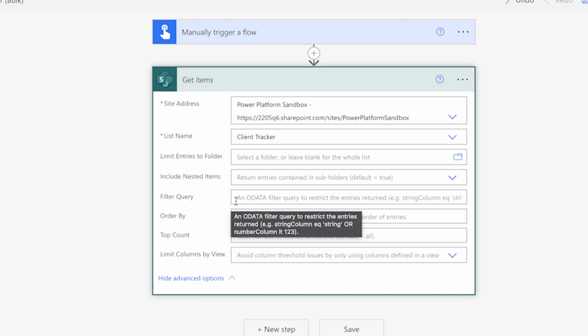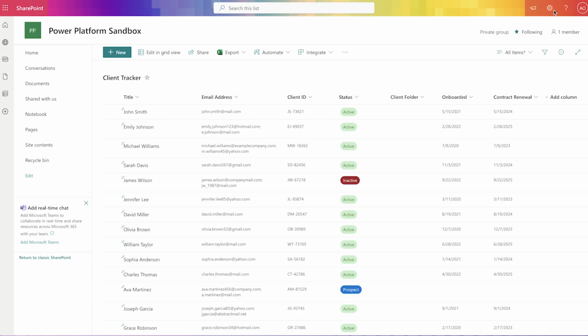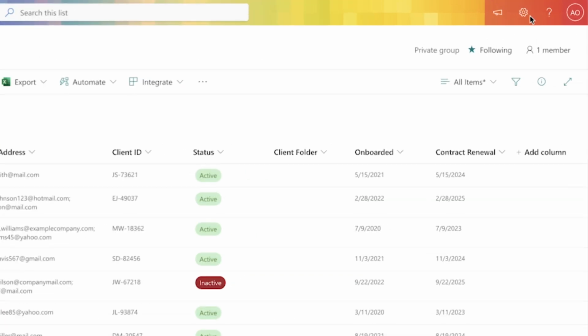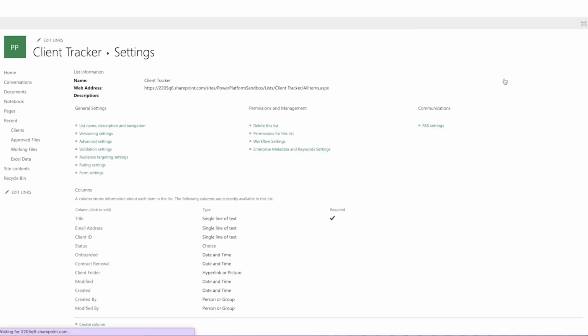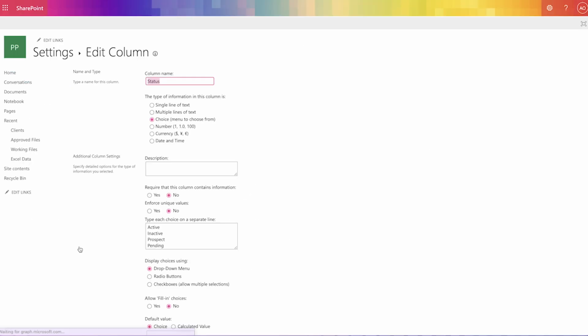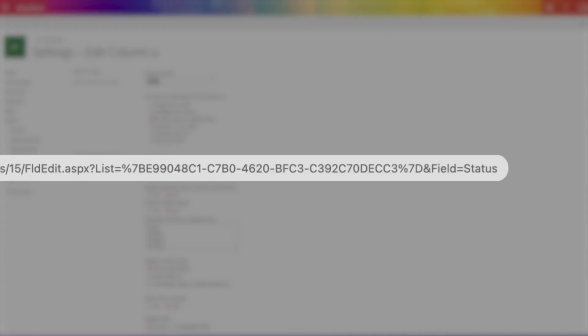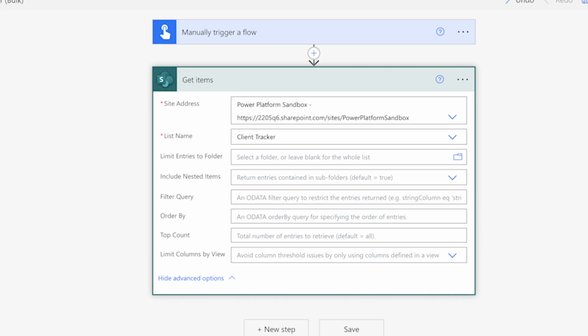The filter query requires the internal name of the column. To find the internal name of a column, click on the gear icon and select List Settings. Click on the column name. In your browser's address bar, take a look at the end of the URL. Locate the text that appears after the equal sign. This is the text you need to use in your filter query. In most cases, it will match your column name. However, if you have spaces in your column name, it's always best to check what the internal name of your column is.